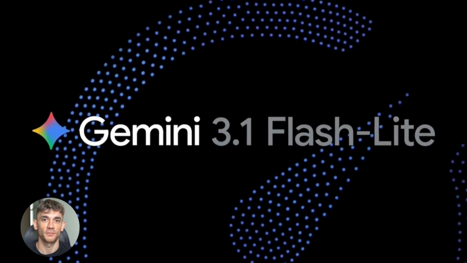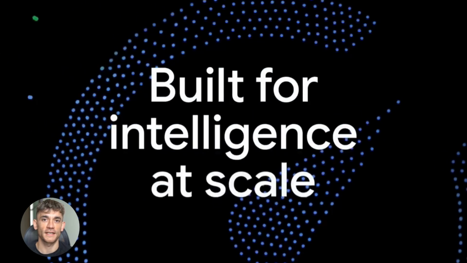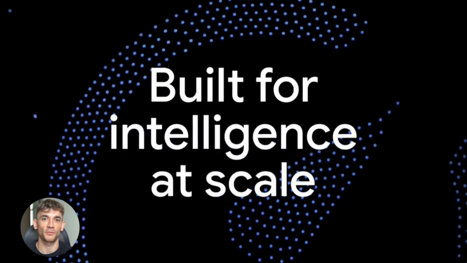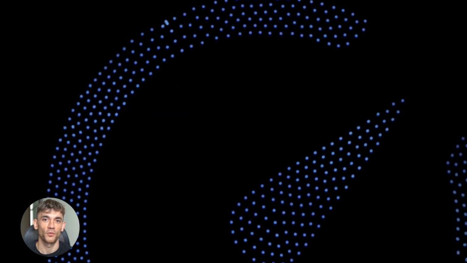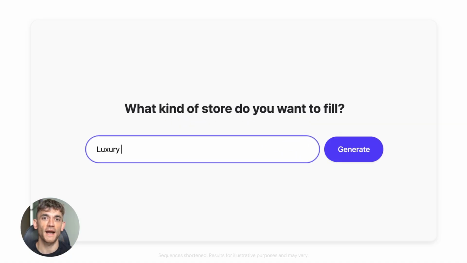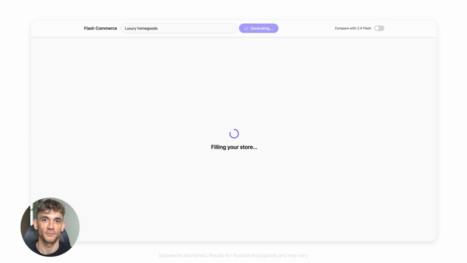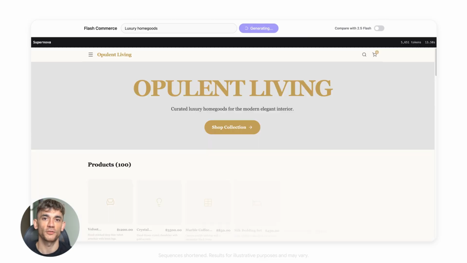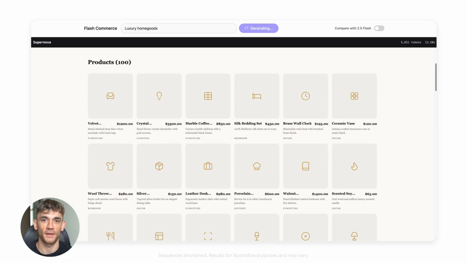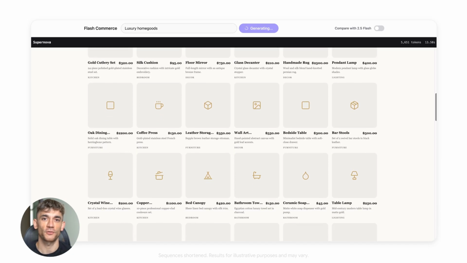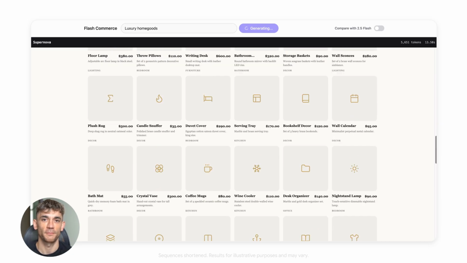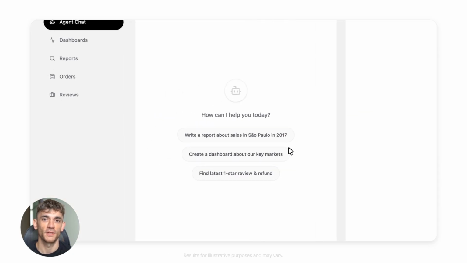Build anything with Gemini 3.1 Flash Lite, here's how. Google just dropped something wild. It's called Gemini 3.1 Flash Lite, and it lets you build apps, tools, even games, stupid fast. Like, we're talking the fastest model they've ever made. And today I'm going to show you exactly how to use it step by step so you can build anything you want with it. Let's get into it.